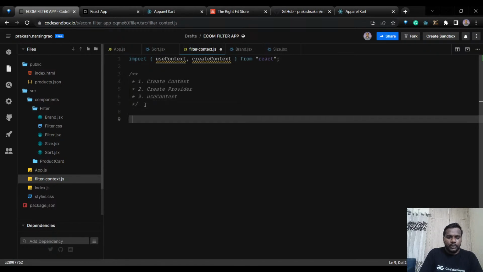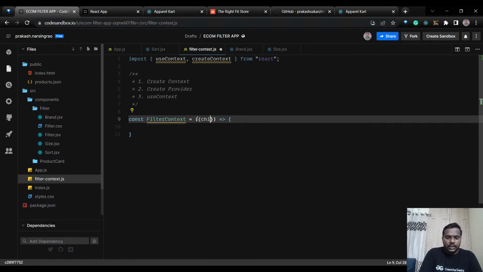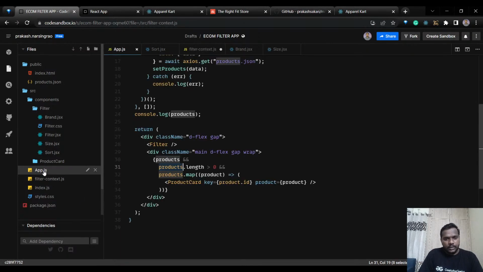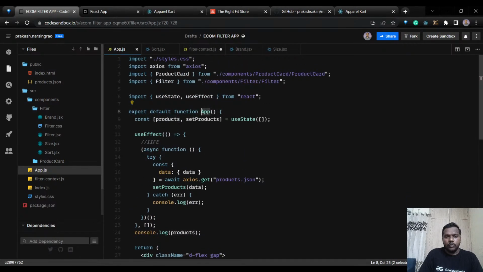So the first step is to create a context. It's very simple. I'll just write const FilterContext. It's always a component, right? That's why you have to write it in capital letters. FilterContext is equal to, right? And now this filter context will take children. Now what is the meaning of children? Since I have to provide the data to the entire app, this App.js over here, this would be my children, because everything that I'm going to see at the end of the day is only what this renders, right?